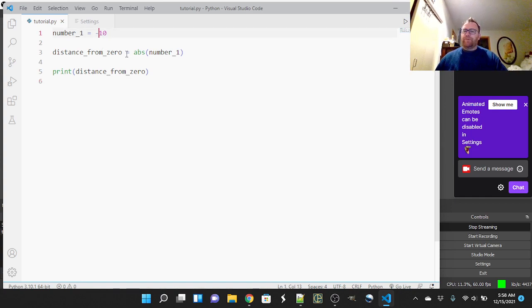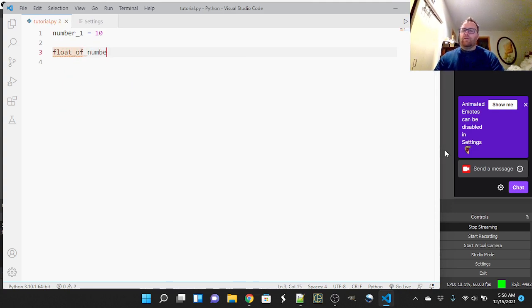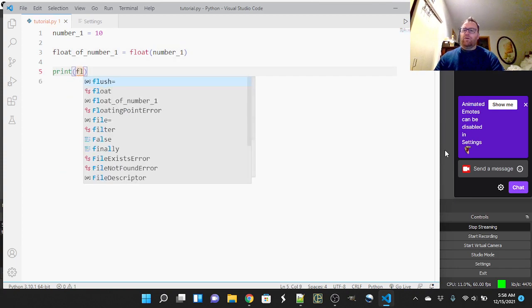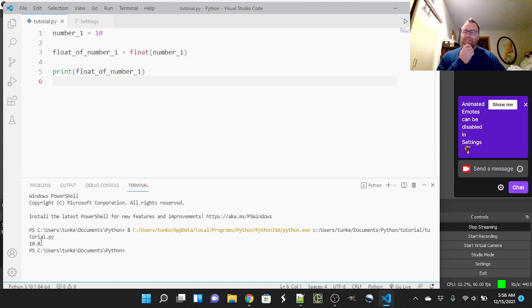All right, let's change this here to 10, and we'll get rid of this stuff, and we'll say float of number 1 equals float number 1. And now let's print the float of number 1. Okay, so if we do this, let's see, what do you think we're going to get? Well, we're going to get 10.0 because it converts it to a float.